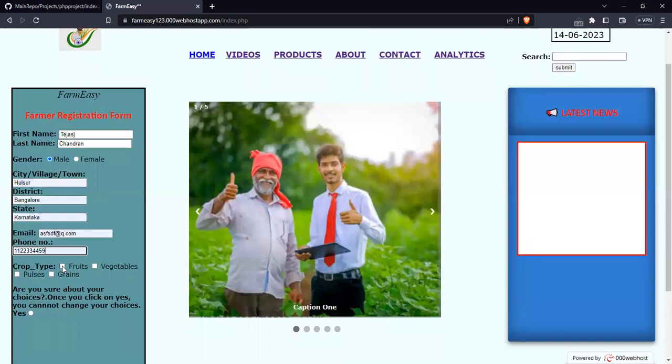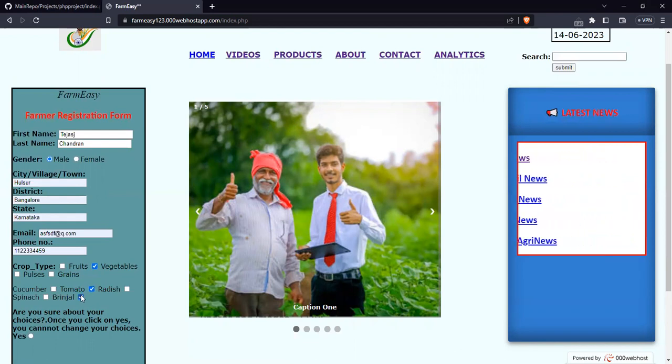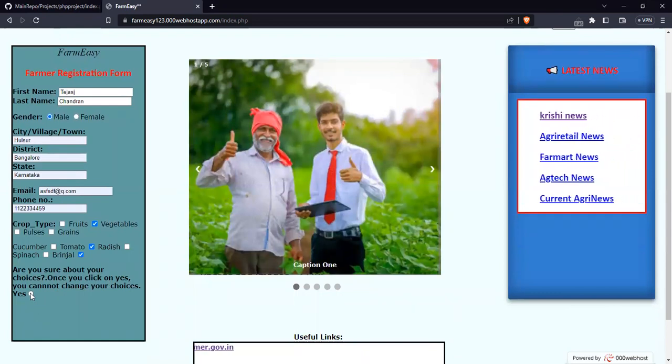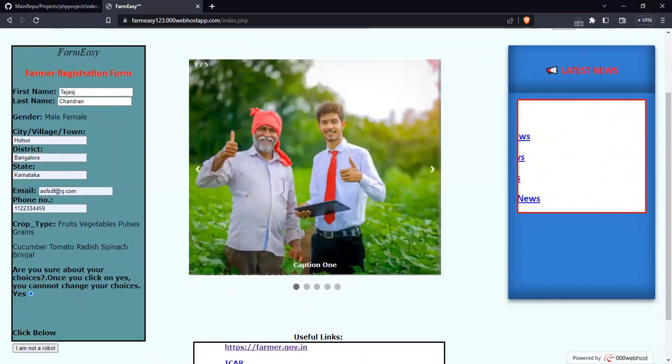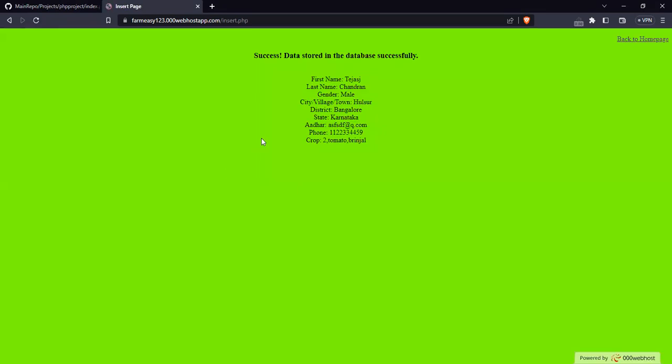Now let me click on the crop type which the farmer wants to register: fruits, vegetables, pulses, or grains. So let me click on vegetables. So let me select tomato and brinjal as the vegetables. Let me confirm my choices which I have made by clicking on yes. And when I select this, I'm presented with the submit button. And when I click on submit, you can see that the details which we have entered are successfully stored in the database. Let us go back to the home page by clicking on back to home page.